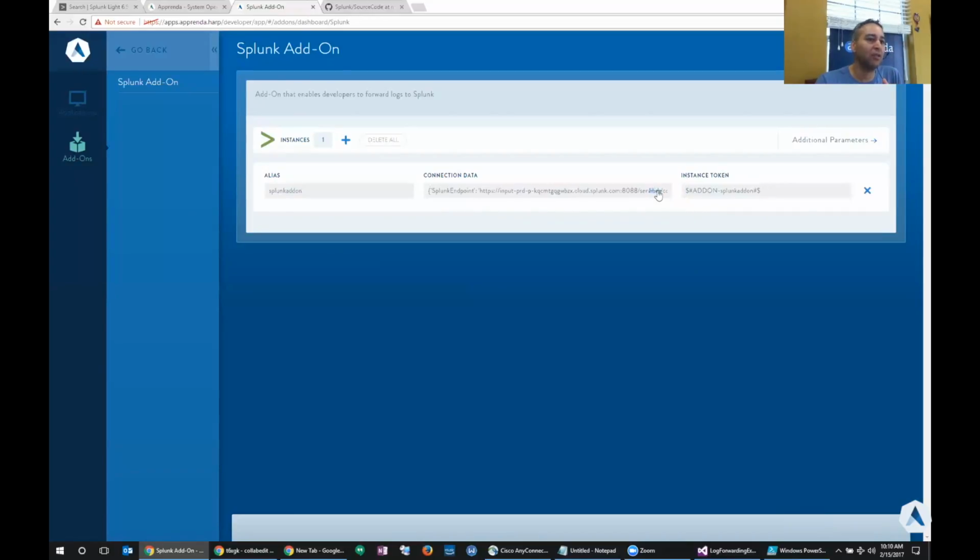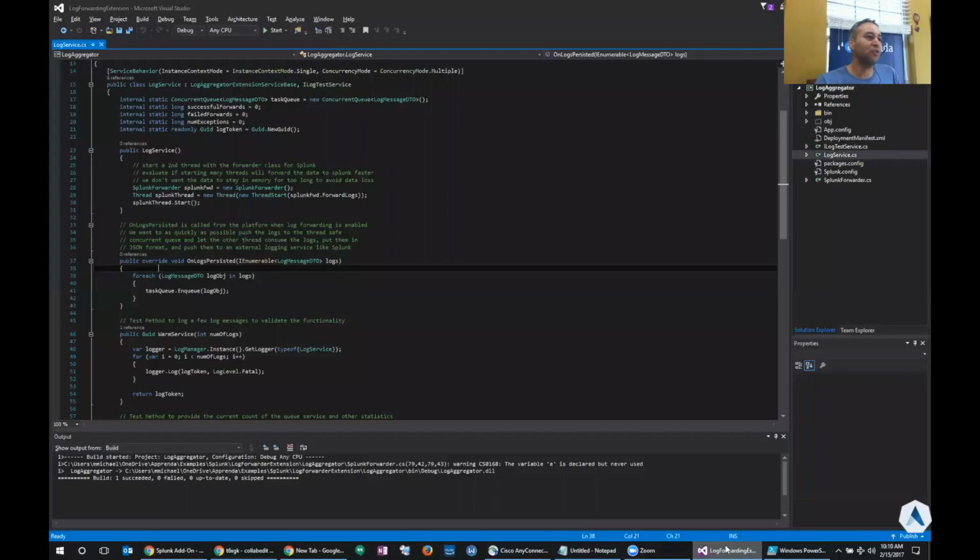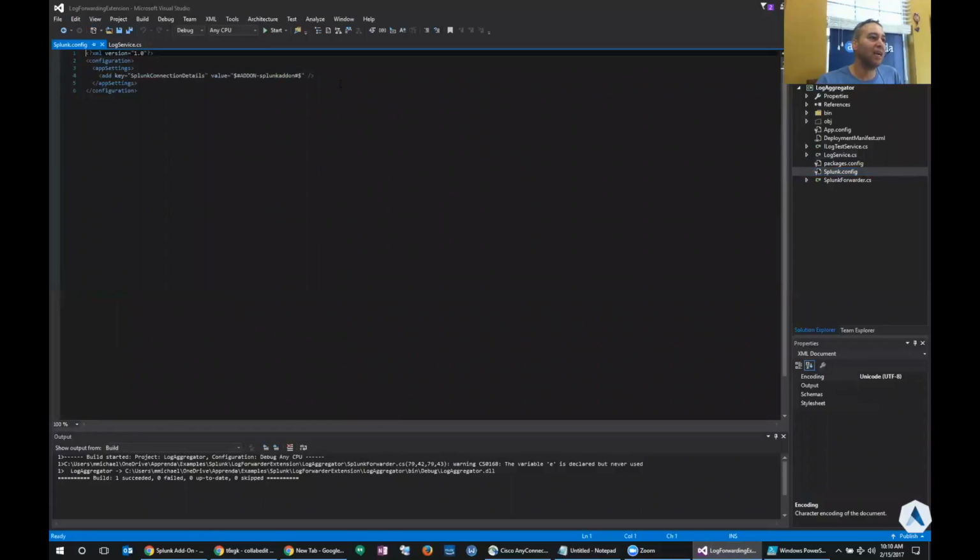So if I were to click on show here, one of the things that we're showing is the full JSON file of the access token that we're providing to the developer. So the developer can now parse this JSON and know exactly how to push data into Splunk. If we were to switch over to our Visual Studio here, one of the things that you'll notice is I have a splunk.config file, and this is exactly where I provided the add-on.